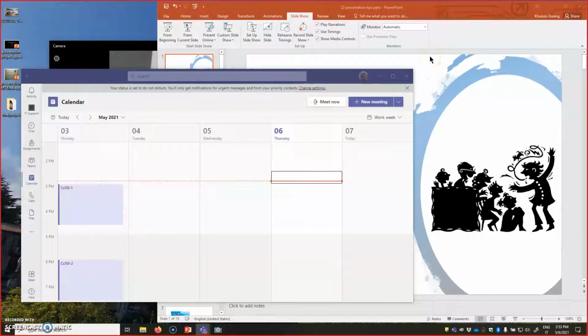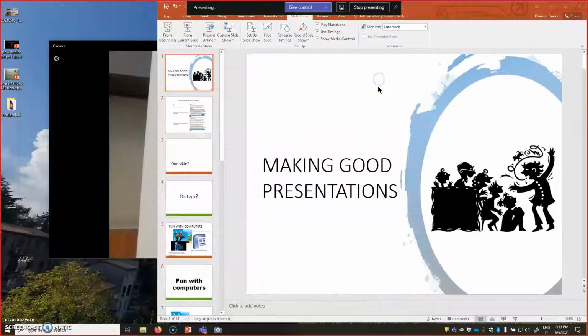So I'm going to show how to have the webcam available at the same time as a presentation. I've actually started a Teams meeting, so I'm inside a Teams meeting, and as you can see by this red box here, I'm sharing my screen and recording the Teams meeting at the same time. So this is a recorded Teams meeting at the moment.